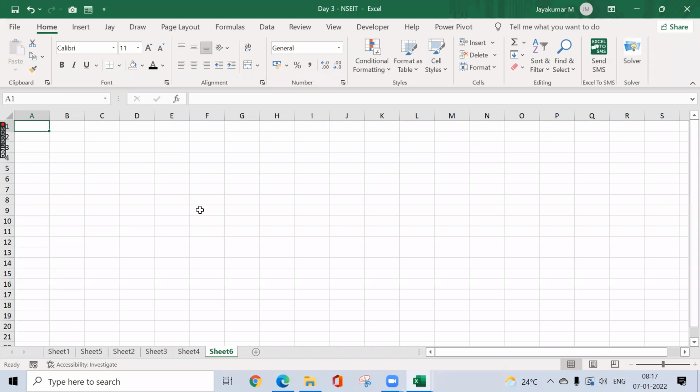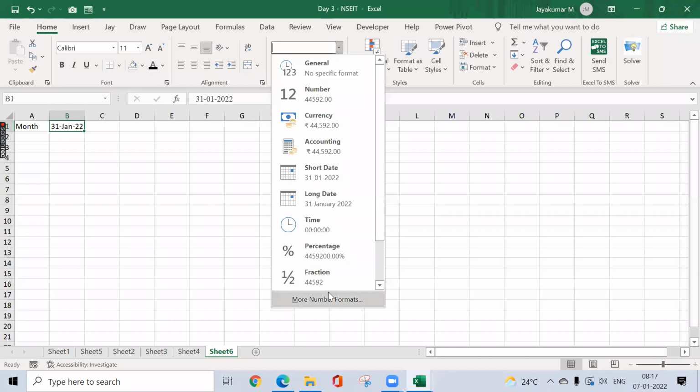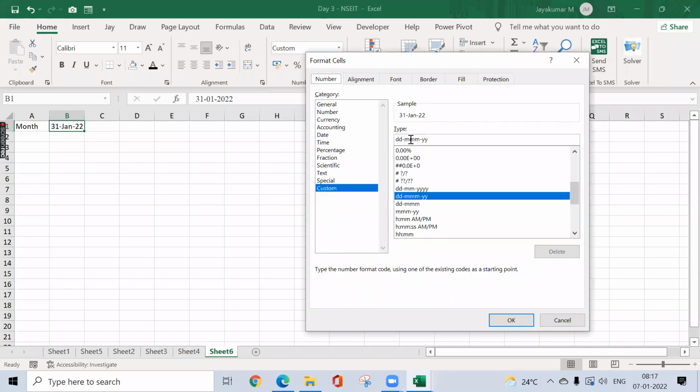First I'll go for the month date, and then month and year. The month is based on the date. So I'll go with 31 January 2022. This is a date, and the month will be there. I'll go for a custom format, and in this I'm just going to mention only MMM and YY, because this is only for showing my month and year. I don't want the date here.